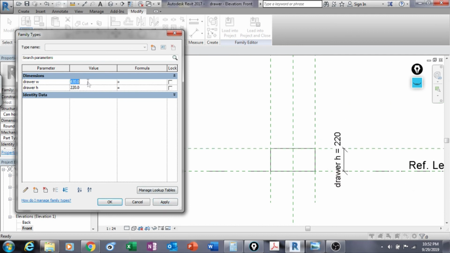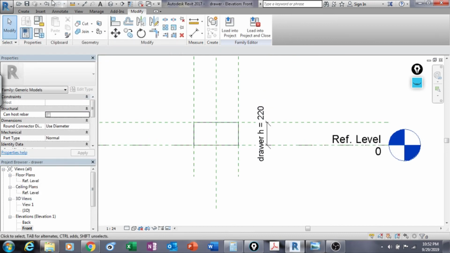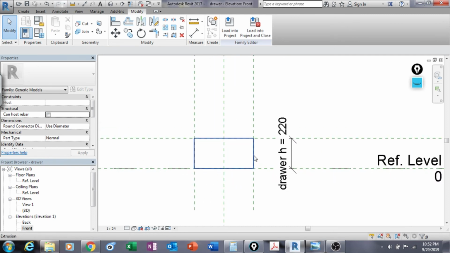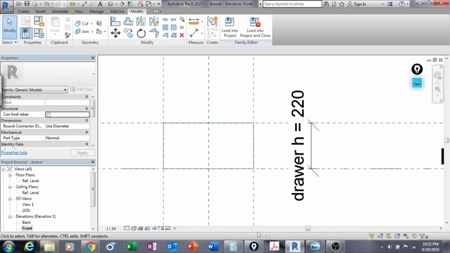That's very nice. So let's see if this thing works. Okay, the width. Let's make this 600. Hit apply. Yeah. So let me take it back to 430. Hit apply. Hit OK. Okay. Very good. So this is what we have so far.